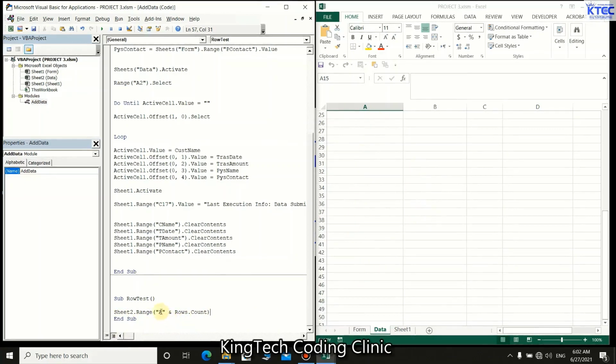That is why we just use A. We're talking of this one. If you want it to happen on this one, we're going to use B. Okay, so say what? Rows.count means count the rows for us, and then get as the last row and select it.